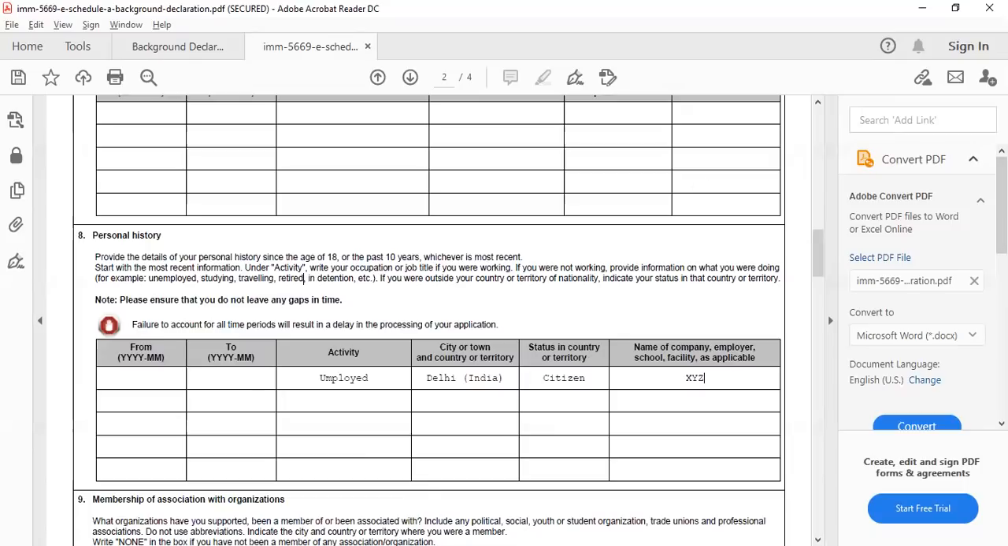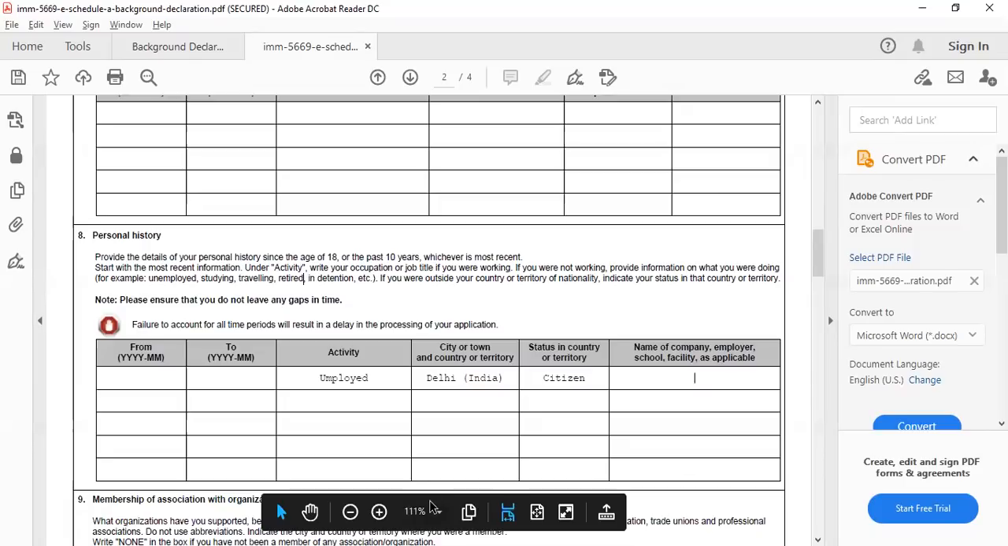So if you are unemployed, then the name of the company would be not applicable. Don't leave it as blank, rather write not applicable over here.